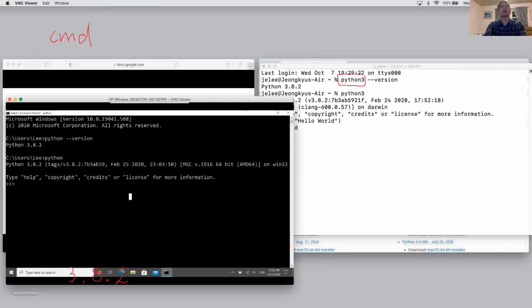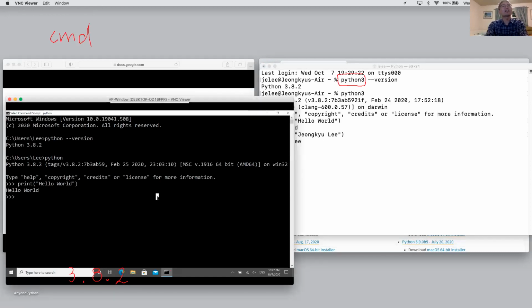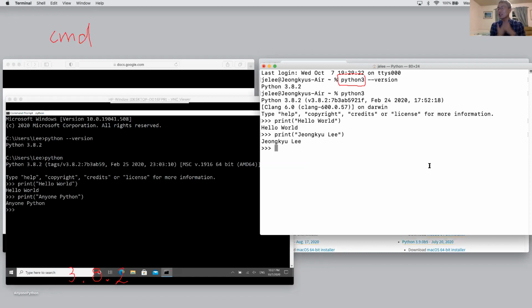The same thing for Windows users. You can just type print hello world. Same thing, parenthesis and double quotation mark and hello world and enter. If you want to display something different, like print my name, Jeongkyu Lee, you can type anything and enter. This is really Python programming. So you did the first Python programming. It's called hello world.